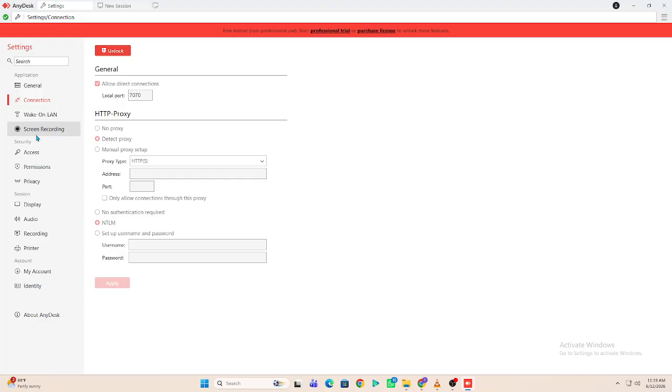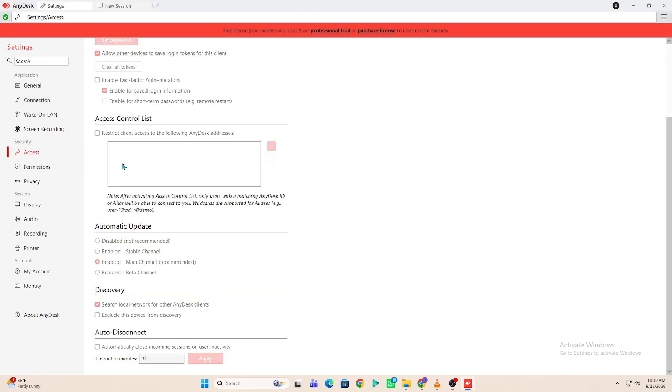Now scroll to the Access Control or Permissions section. This is where you can manage which devices are allowed to connect. Enable the option for trusted devices or allow list mode. So, this ensures only approved devices can access your computer.